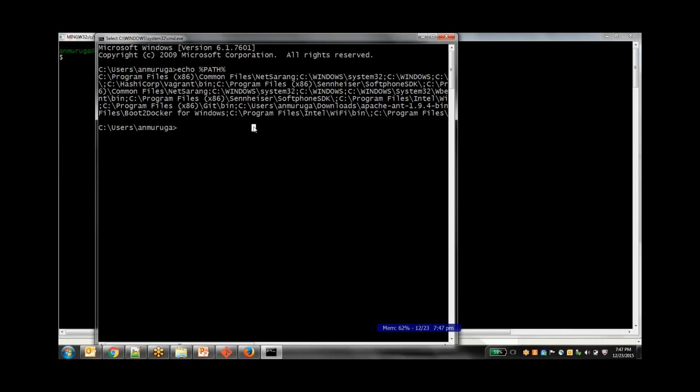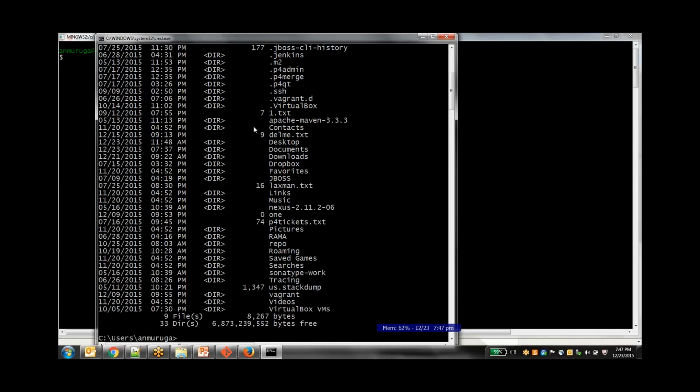Okay, so for example, if I type this, what is this dir? Dir is a Windows command which is going to display the list of all directories and files present in a folder. Okay, fine.